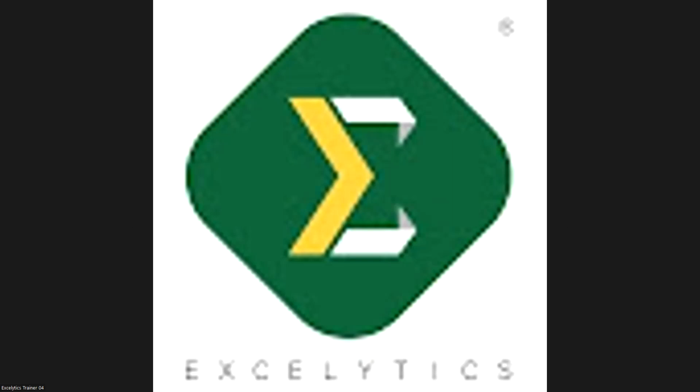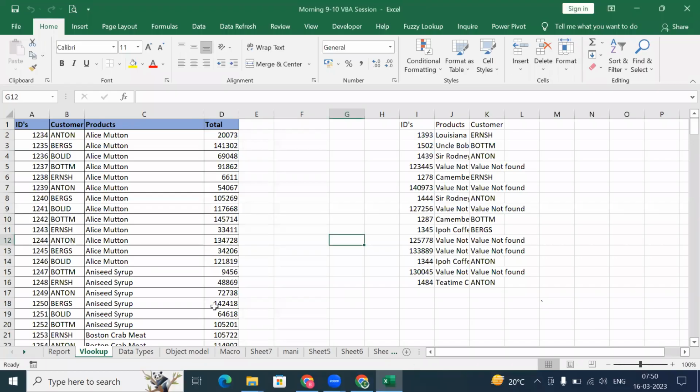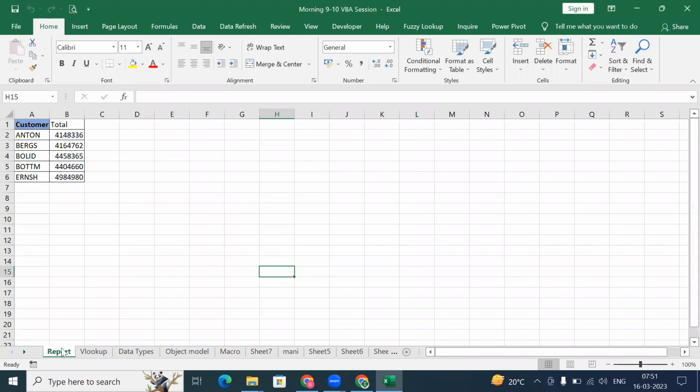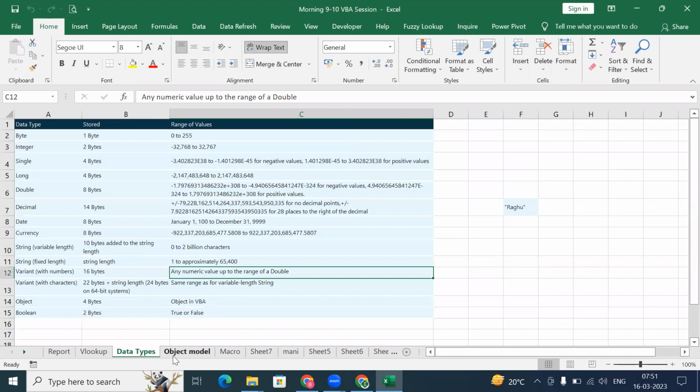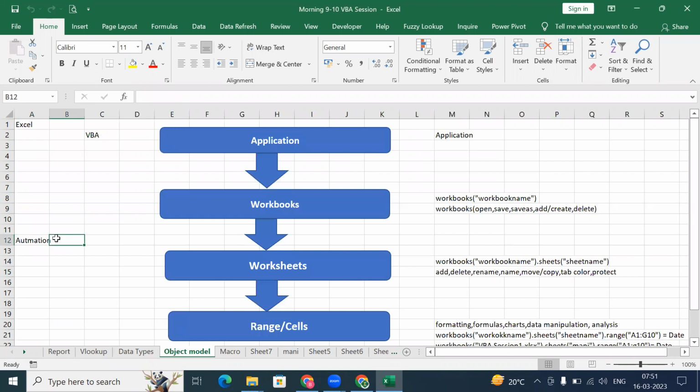I'm sharing my screen. Able to see my screen? Yeah, it is visible, sir. Yeah, right. So, this is called the Excel Object Model.